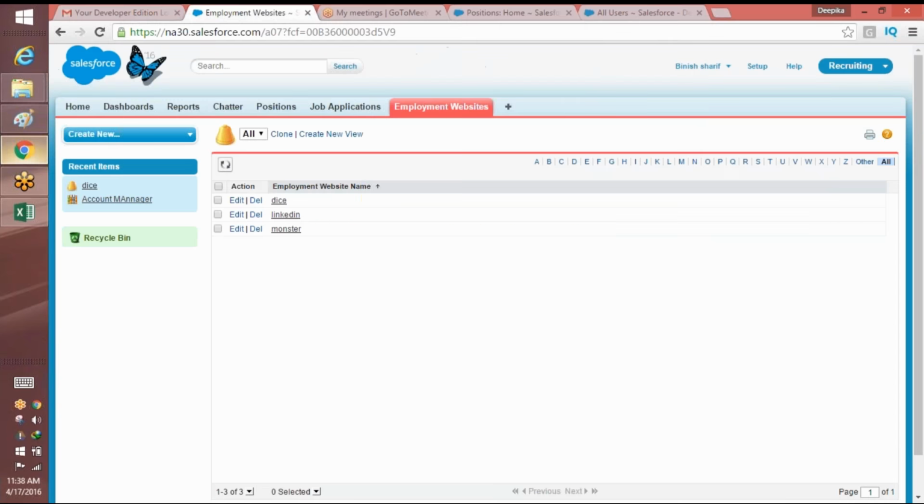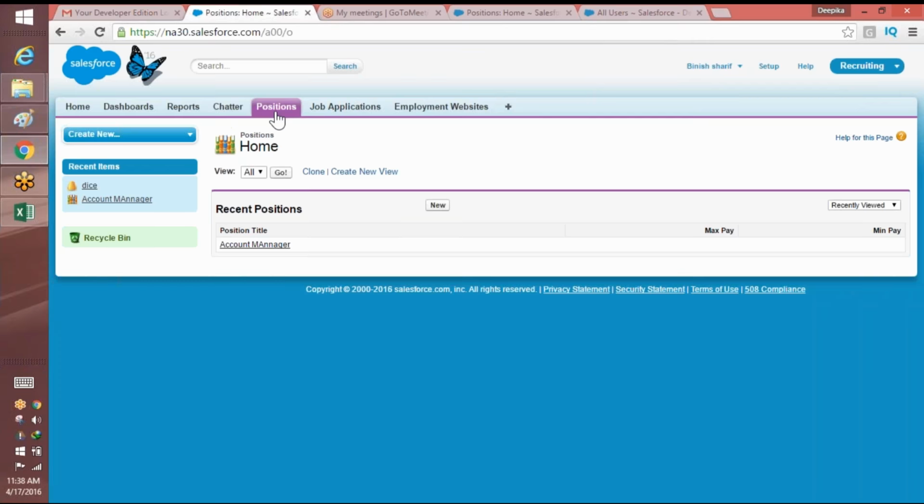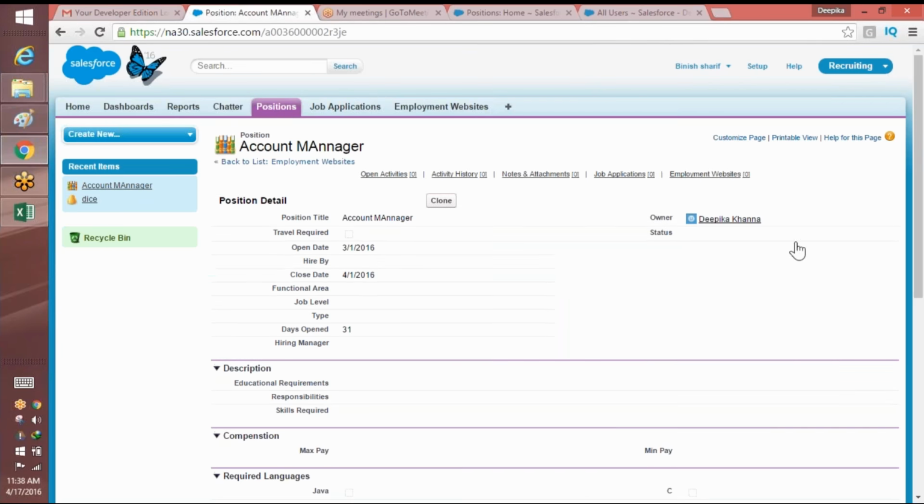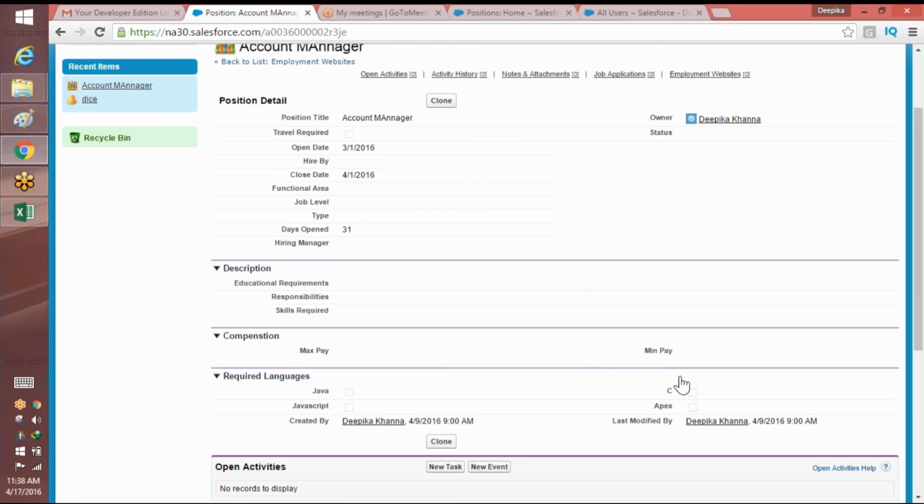Let's say I am on the position object, and I don't want my user to see the maximum or minimum pay. Or let's say I don't want them to edit anything on that. So how will I do it? How will I make sure that they are not able to see it?